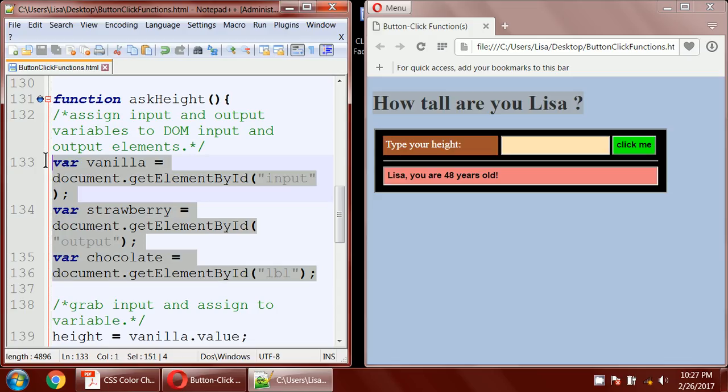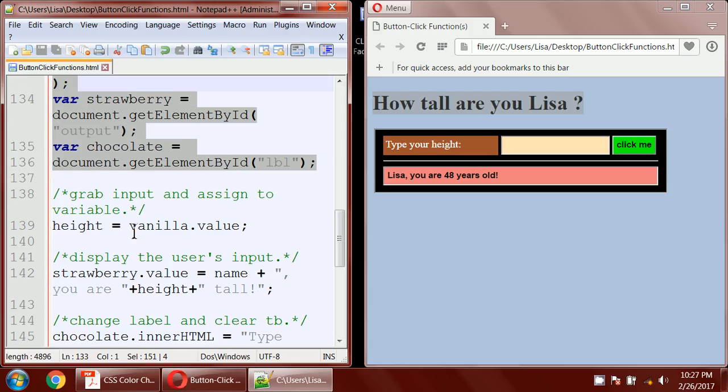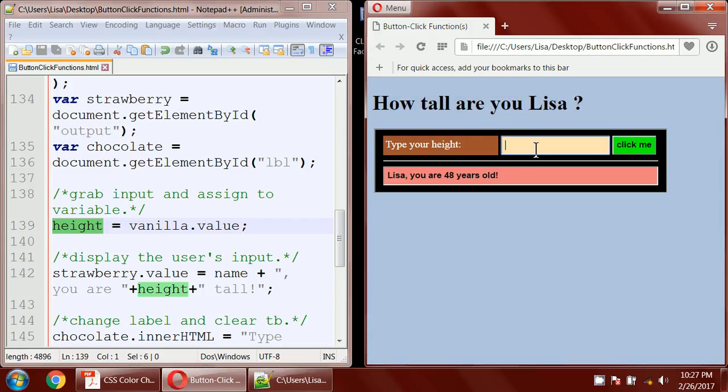We've got these three statements. They're identical, so I don't need to keep reading them over and over again. I'll move down. My vanilla value is going to go into a variable called height. So when I type into my vanilla here, I'm going to type my height, 5 foot 5 inches.